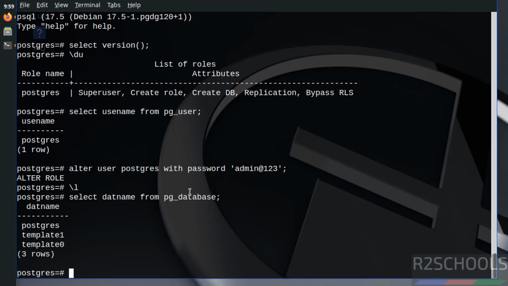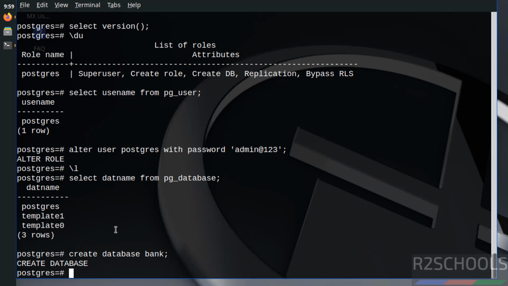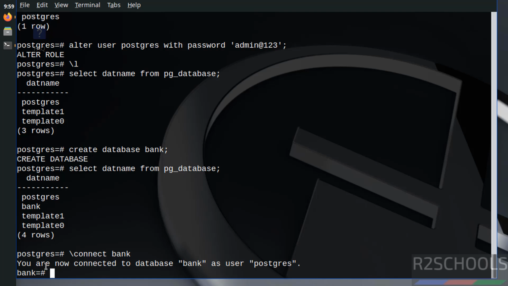Let us create a database. create database. See, we have created the database. Verify again. See, we have created the database. Let us switch to this database and create a table. To switch to a database, we have to use the command \c or \connect. Then we have to provide the name of the database. See, you are now connected to database bank as user postgres.